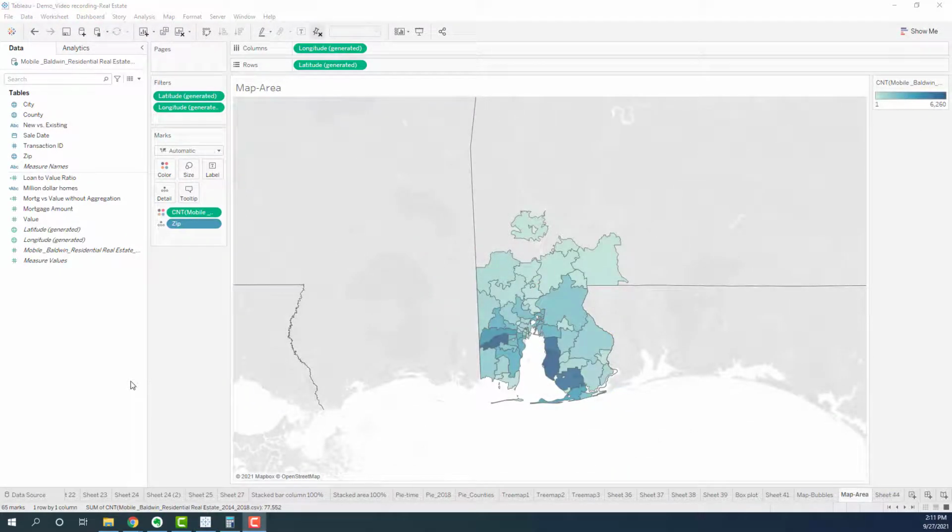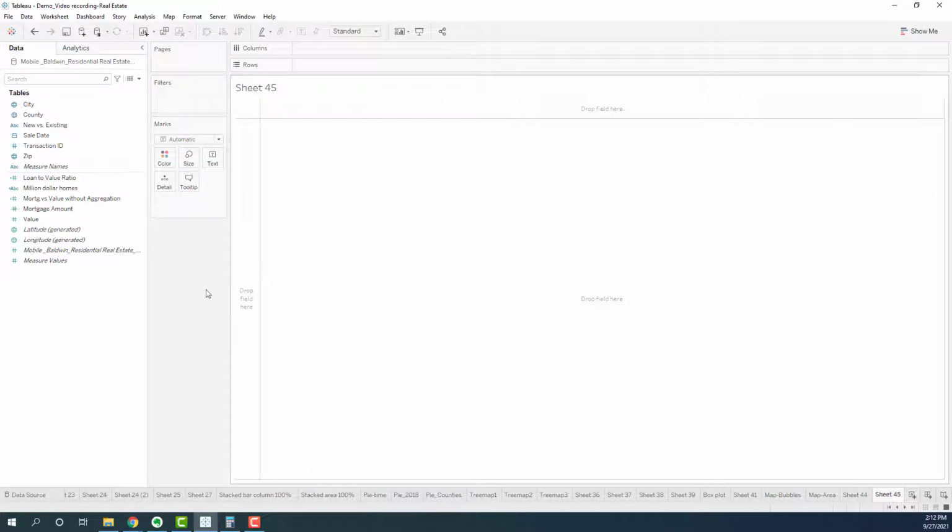Another type of map would be a map that's filled by color. In this situation, we're going to try to do something similar. We're going to look at the data by zip code. So what we'll do is double click on a zip code.